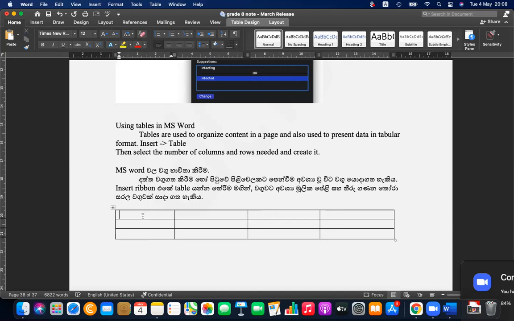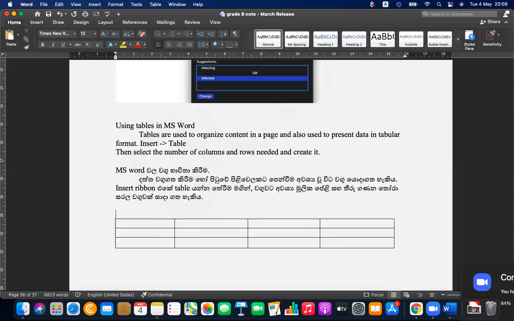Okay, I'm going to type a small table. So I want you to do this as homework. Homework: create the following tables.